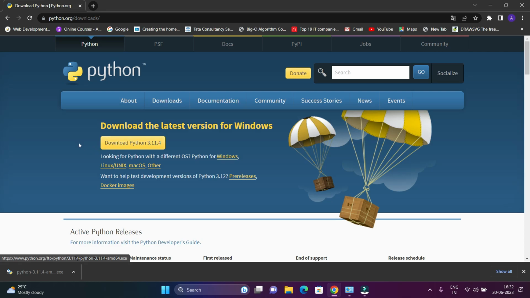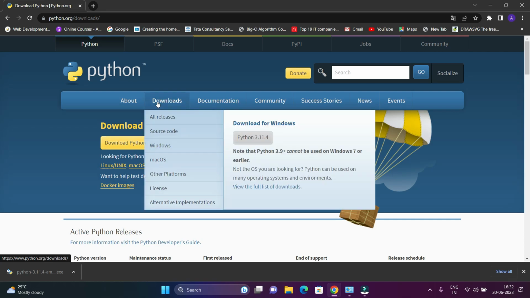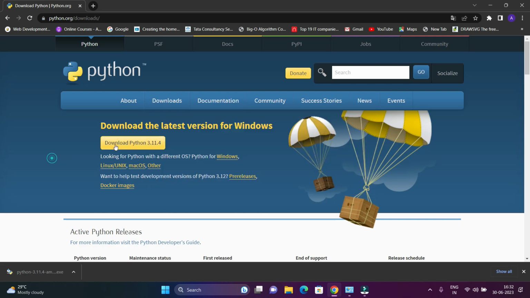the website. So you can see this yellow button, Download Python 3.11.4. Download the latest version for Windows. And you can download this from the downloads tab as well. You can see here the button is listed. If you want to download it for other platforms such as macOS, Linux and other operating systems, you can download from here by selecting it.